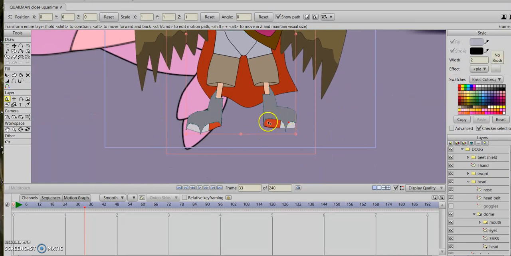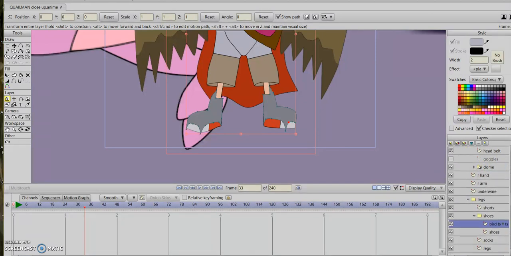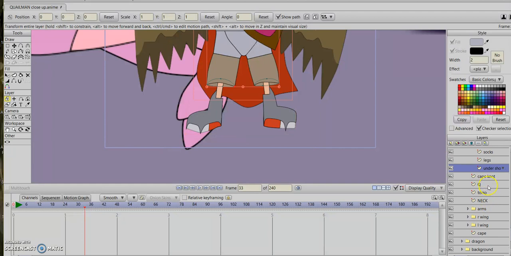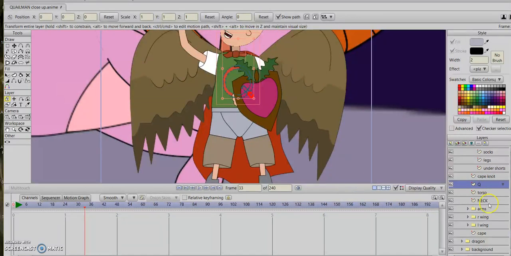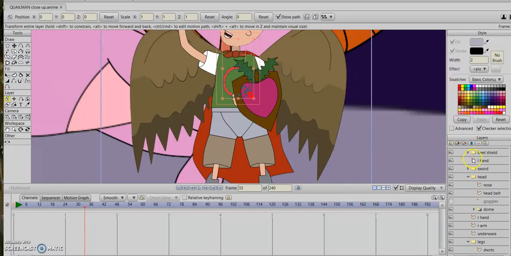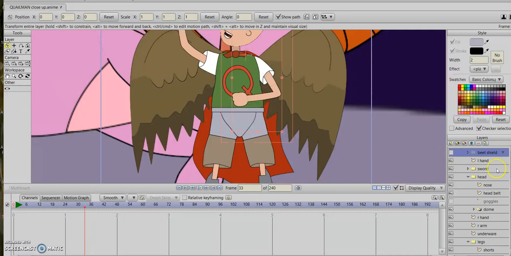So over his shoes, and these were obviously going to be shaded. This is all pre-shading. I didn't end up needing to shade it. But these are boots which have little pokey things on the bottom which allow him to walk vertically. Birds can't really do that, but I still thought it was a kind of a cool idea. So, yeah, undershorts, the Q. Let me make the shield disappear. Oops. There we go.